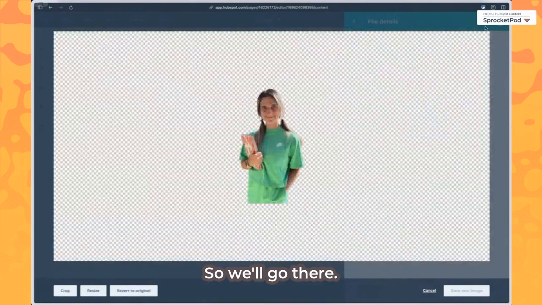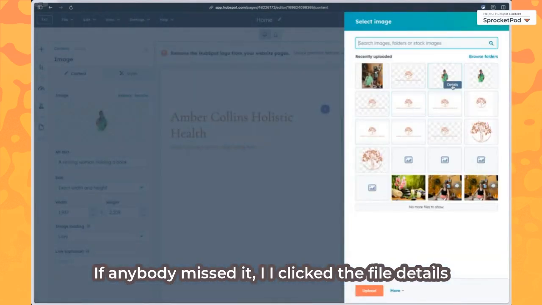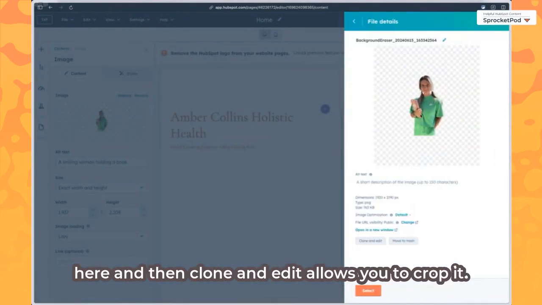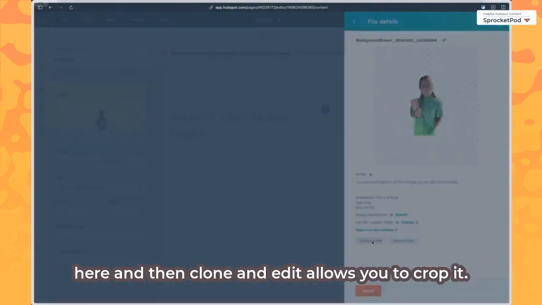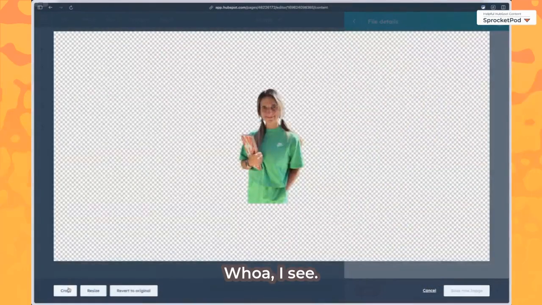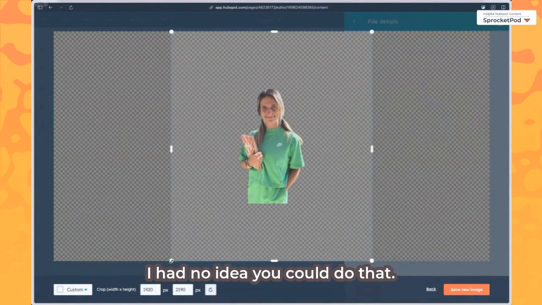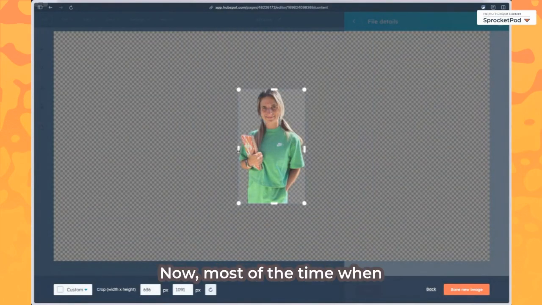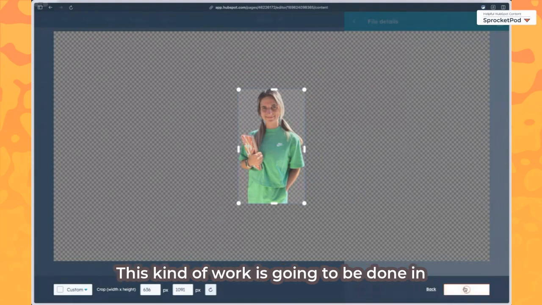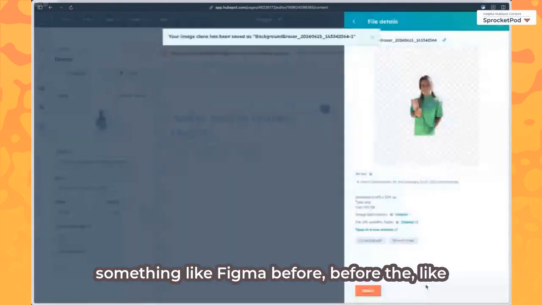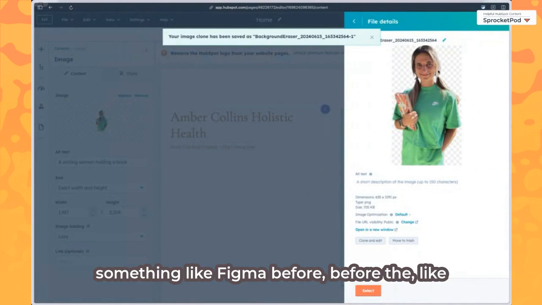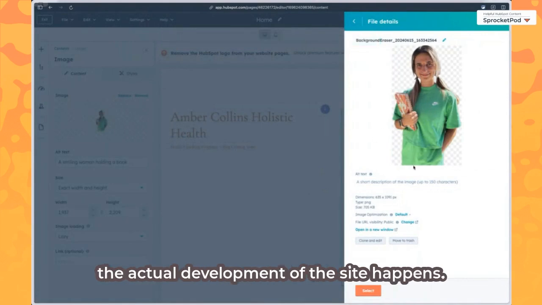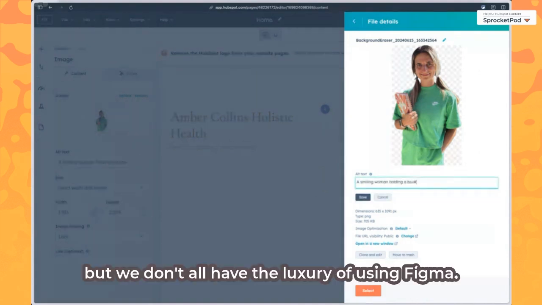So we'll go there. If anybody missed it, I clicked into the file details here, and then clone and edit allows you to crop it. Whoa. I had no idea you could do that. Yep. Crop it all the way down. Now, most of the time when someone's creating a website, this kind of work is going to be done in something like Figma before the actual development of the site happens. Yes. But we don't all have the luxury of using Figma.